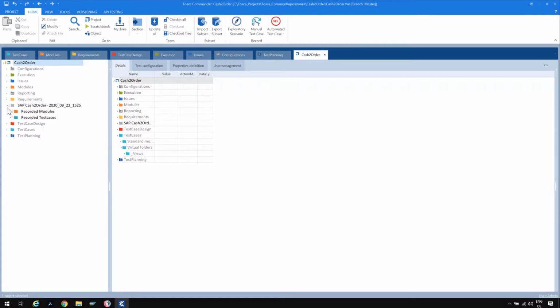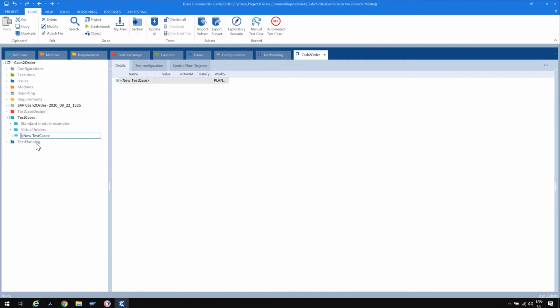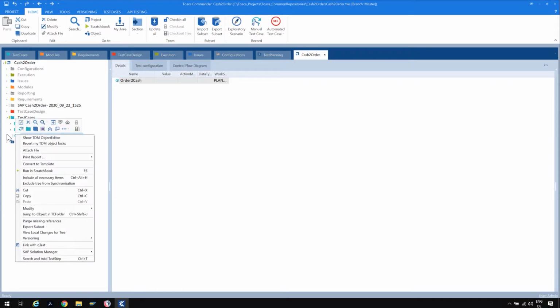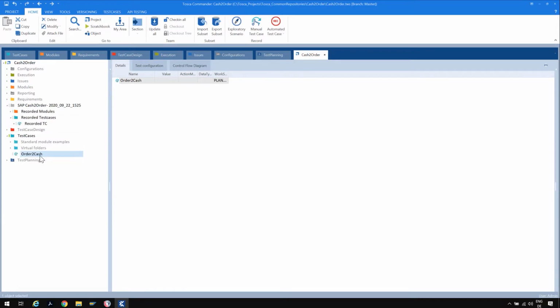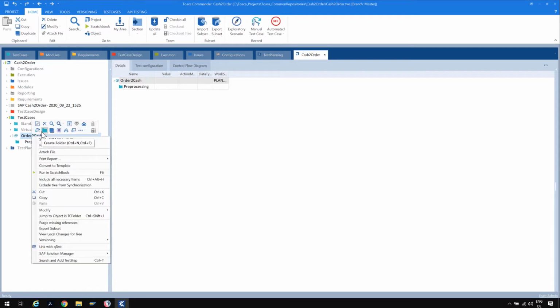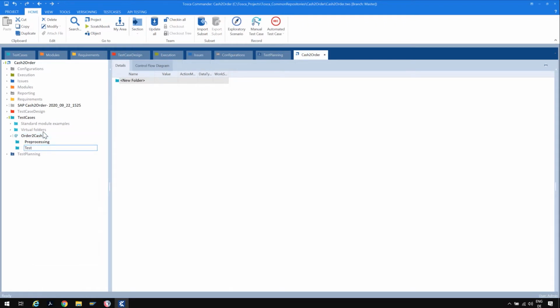So now, first of all, I want to create a completely new empty test case. I'll check out the folder, create a new test case, and call it Order to Cache. Before I even put my recordings into the new test case, I'll create 3 folders. The first one is my pre-processing. That will contain everything regarding the pre-processing necessary to run my tests. Then my test. And lastly, my cleanup. This will contain the cleanup steps to take after I've run my test.